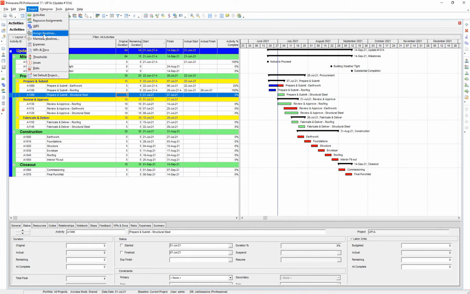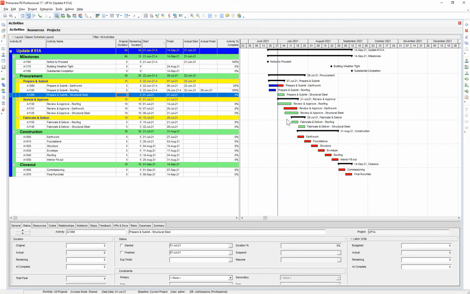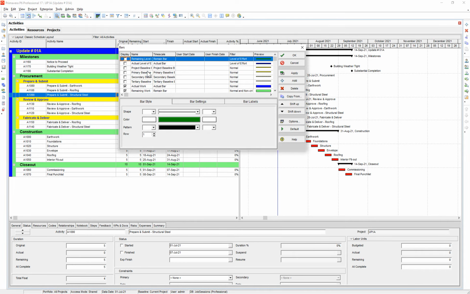And then you have 4 slots to assign it as a baseline. You have a project baseline, and then you have user baselines, which I won't get into now, but I like to assign it to the primary baseline slot. And you have 2 other slots if you wanted to compare other schedules as well. So let's go ahead and do that. You'll notice nothing changed, but what we can do now is add some bars.